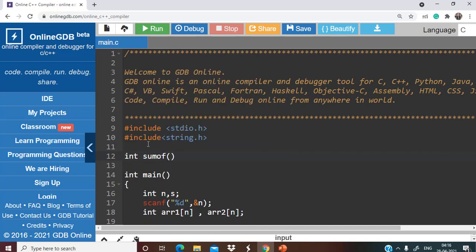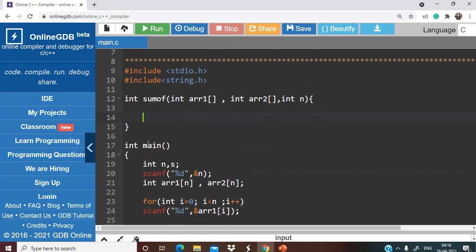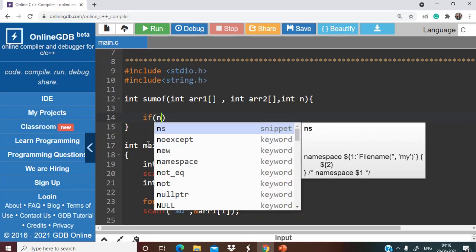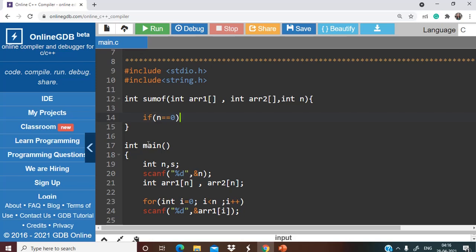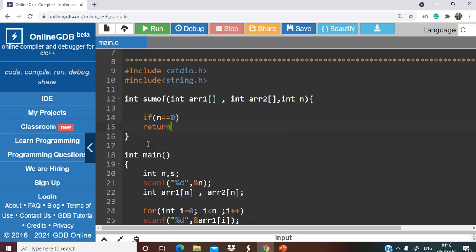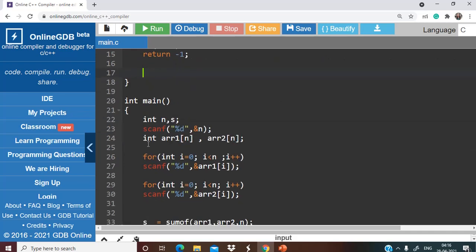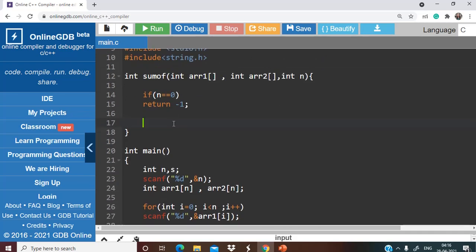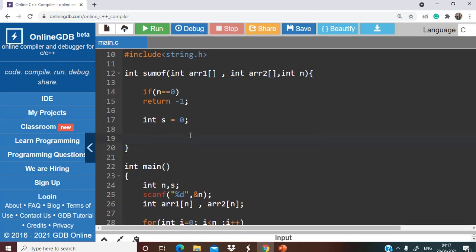So that is taking an integer array arr1, integer array arr2 and size, right? Now first of all, the first condition that they have given: if both the arrays are empty. How can we check this? If n equals 0, it means the size of both the arrays is 0. If that is the case, we have to simply return -1. And if you are using Python, you have to return None. Otherwise, let's take a temporary variable s equal to 0 for storing the summation of the products, right?